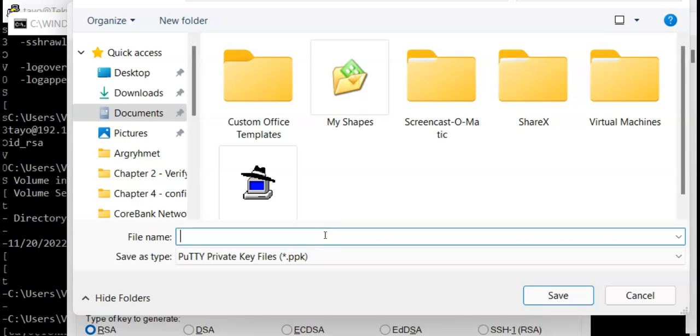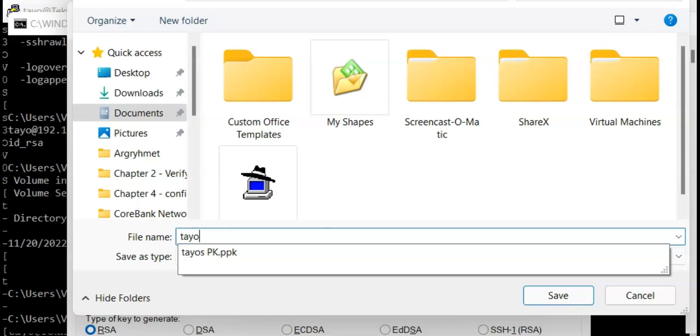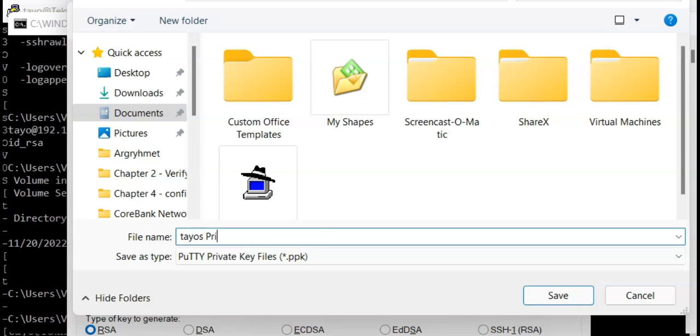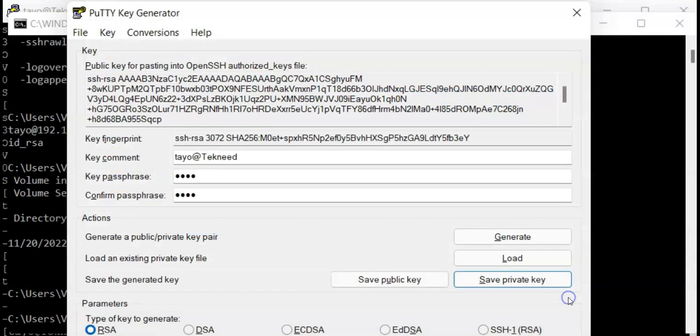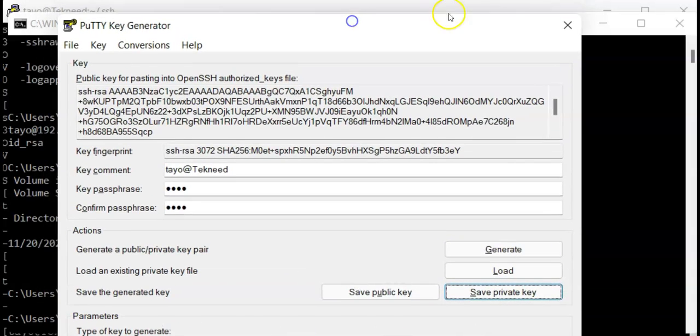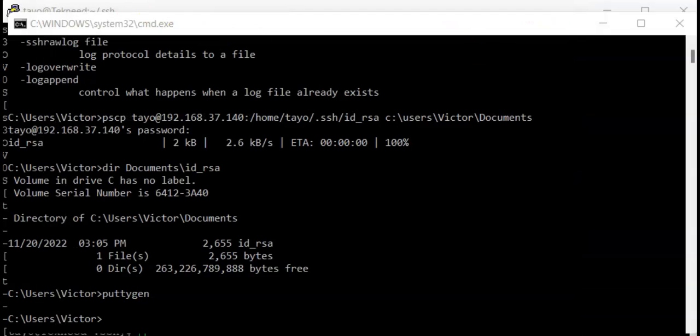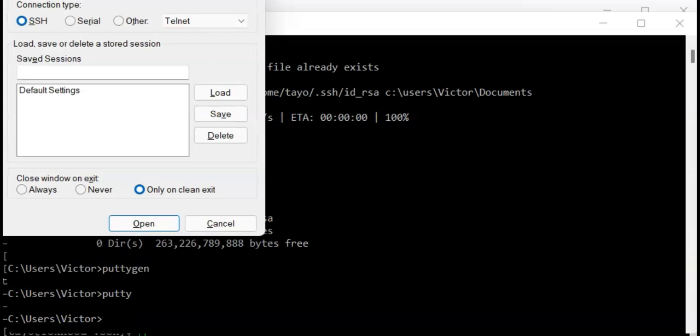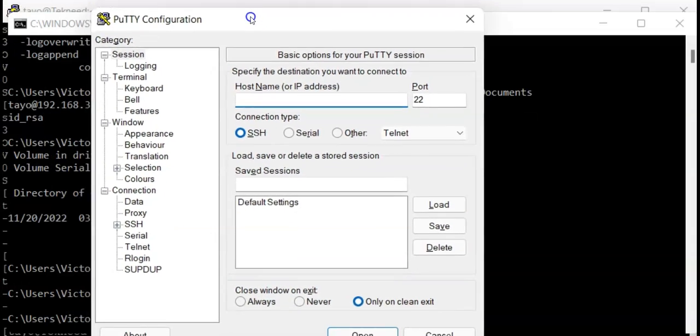So I'm just going to say users, tile, private key, and it has the extension .ppk, so I can just save this. So now that I'm done saving this, I can close this here. So the next thing I need to do is to launch the PuTTY application, which I can also do from the CMD line here. And I'm going to bring this here.